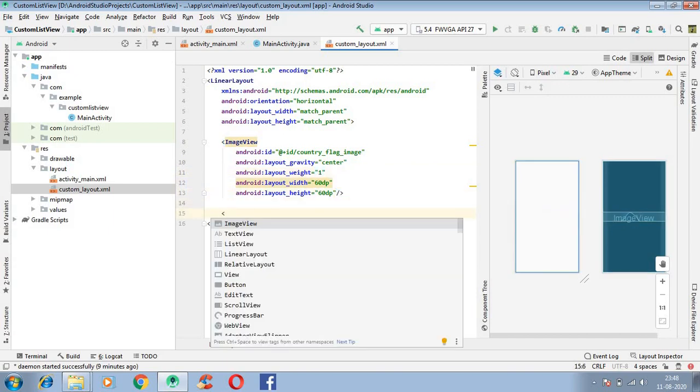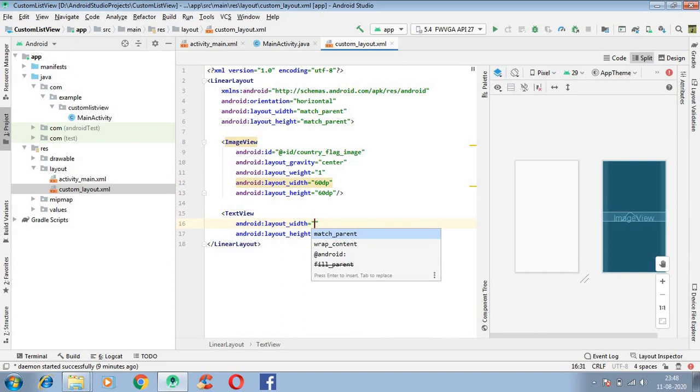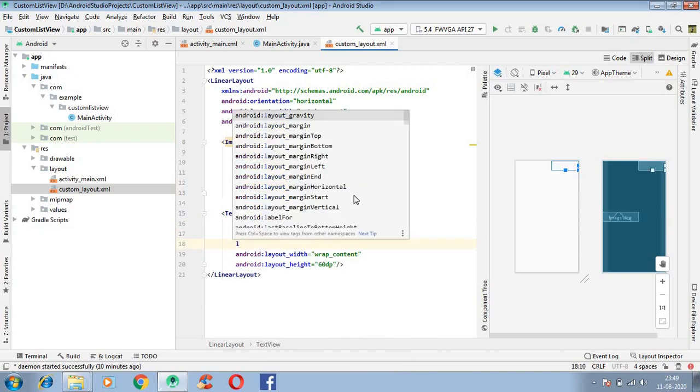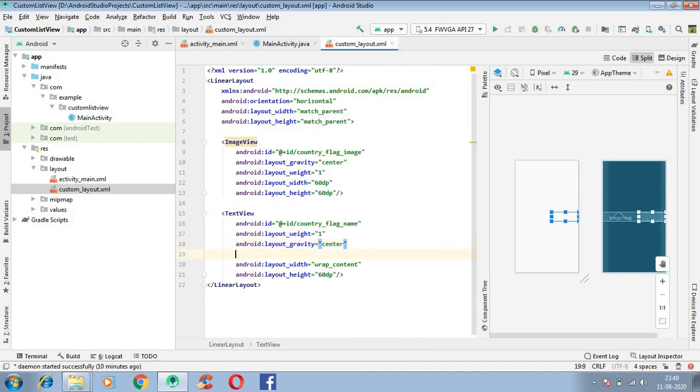Now we declare one text view, give the layout width as wrap content and layout height as 60 dp. Give the ID name country flag name. Give the layout weight as 1, layout gravity as center, and the default text we give country name. Give the text size 18 dp.